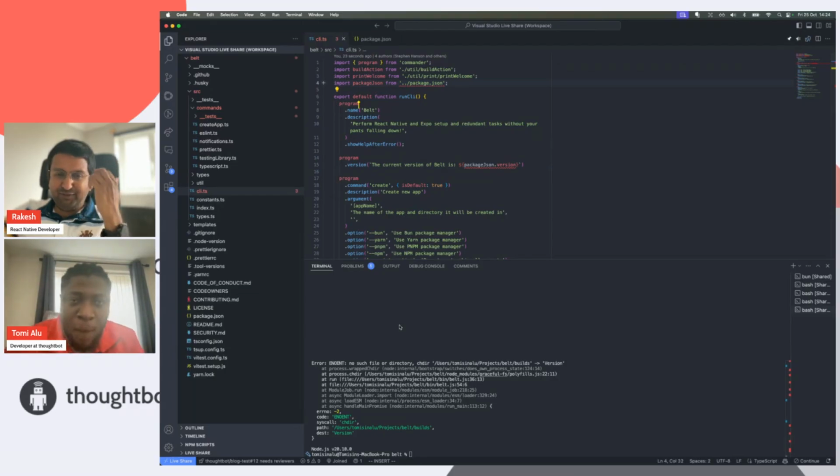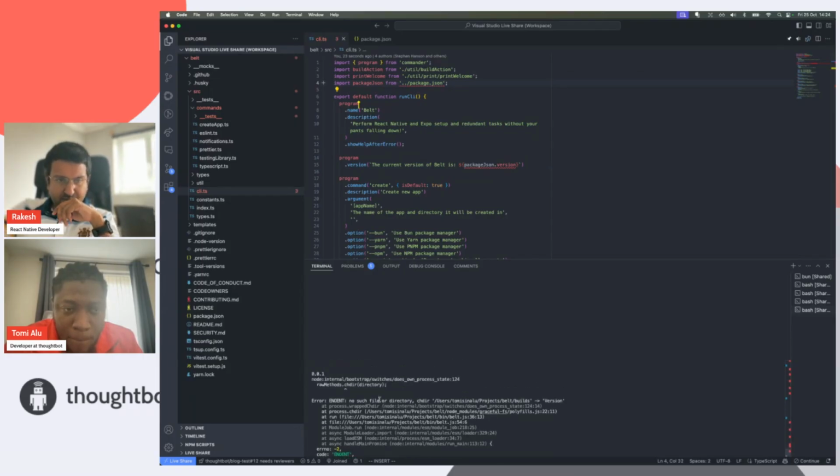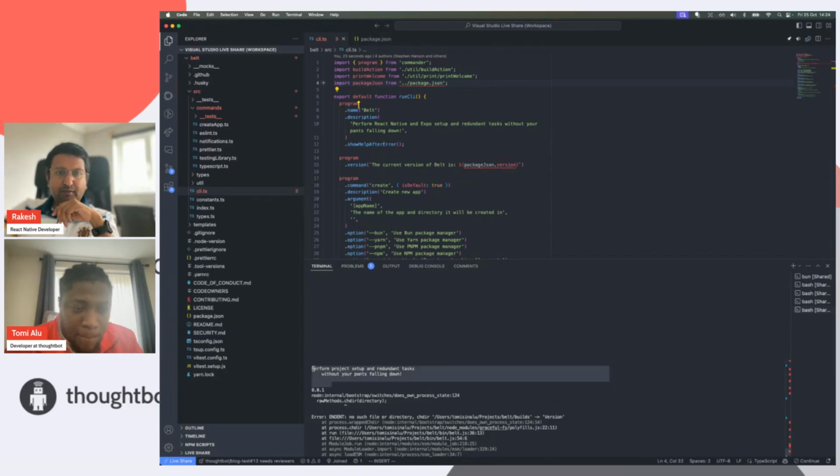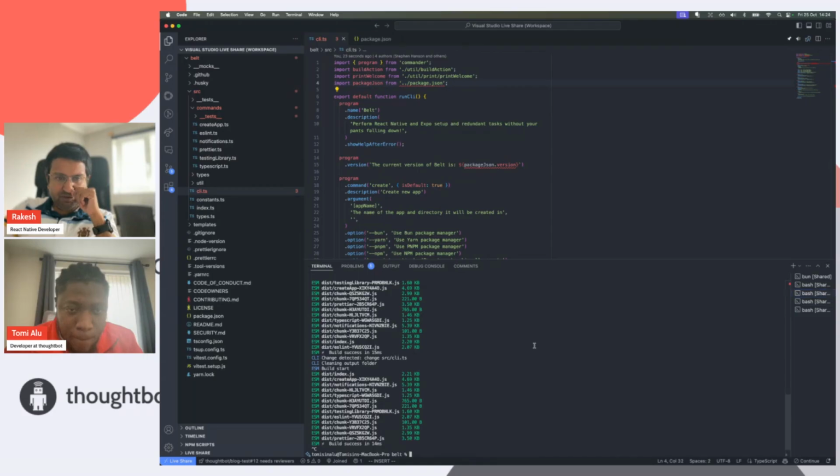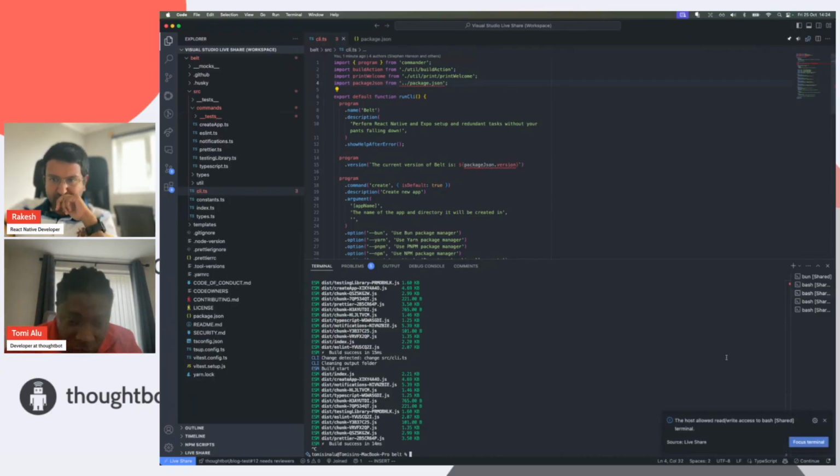Let's see if this works. Hmm, I have a feeling this should work. Oh no, it didn't. Oh, okay, we need to build. This is the test suite. Oh, I'm going to request access to this terminal as well. I thought I granted it for all terminals. Let me grant.